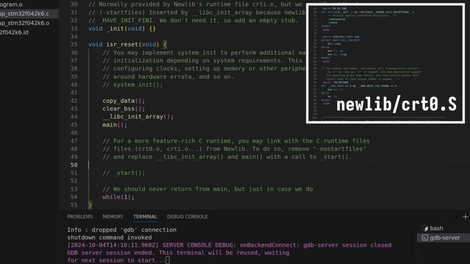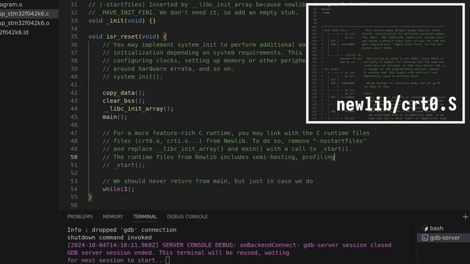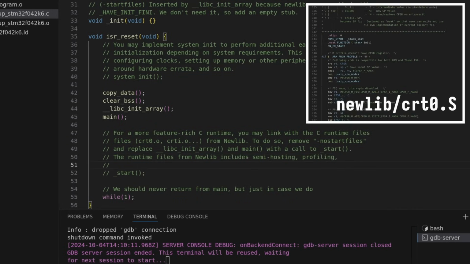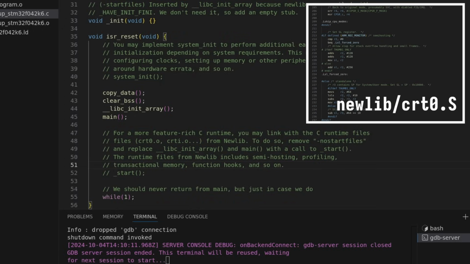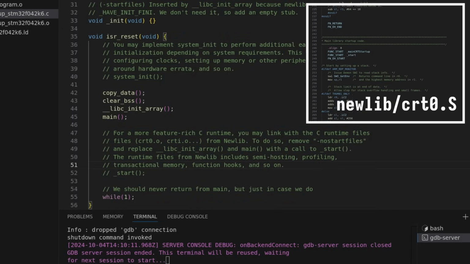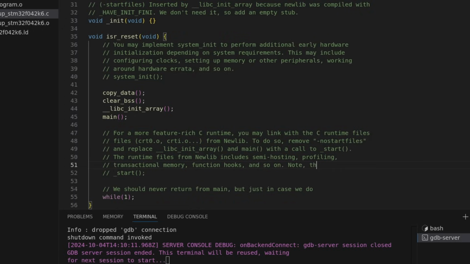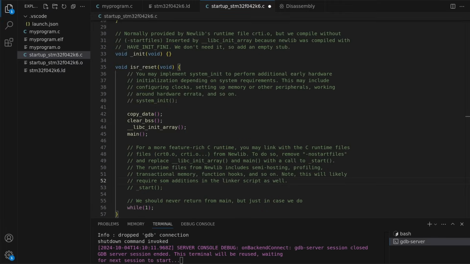The C runtime 0 from Newlib includes features like semi-hosting, profiling, transactional memory, function hooks, and more. While these are not required, they can be useful in certain cases. Keep in mind though, this will likely require some additions to the linker script as well. Yes, there are more things we can add, but we have covered the most important bits now, and this should have given you an introduction to microcontroller startup, enough to explore and understand this on your own.